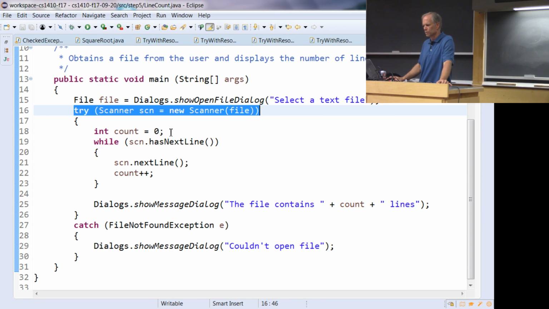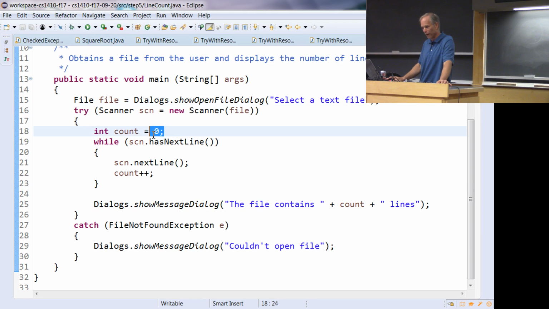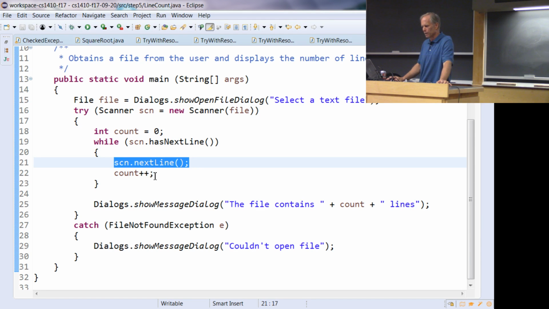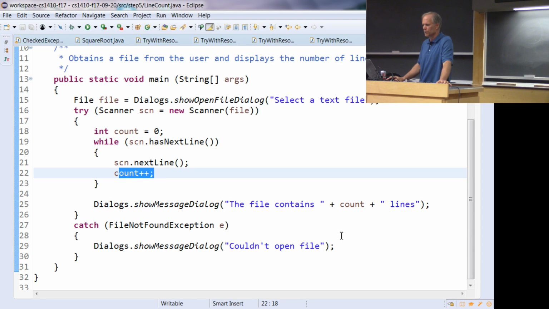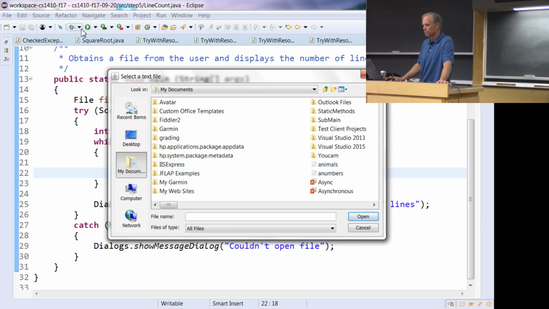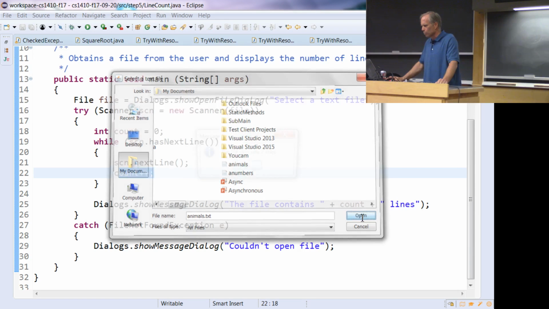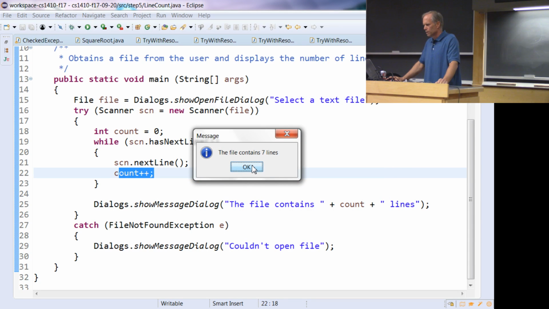So this is supposed to obtain the file from the user and display the number of lines it contains. You see that it opens the scanner from a file, not from a string, and it's just a little accumulation loop. It reads a line, increments count, reads a line, increments count, then it prints that out. So if I run it, it brings up this. This is another kind of dialog in the library I gave you. So let's say I pick animals there and open it. It says that it contains 7 lines.